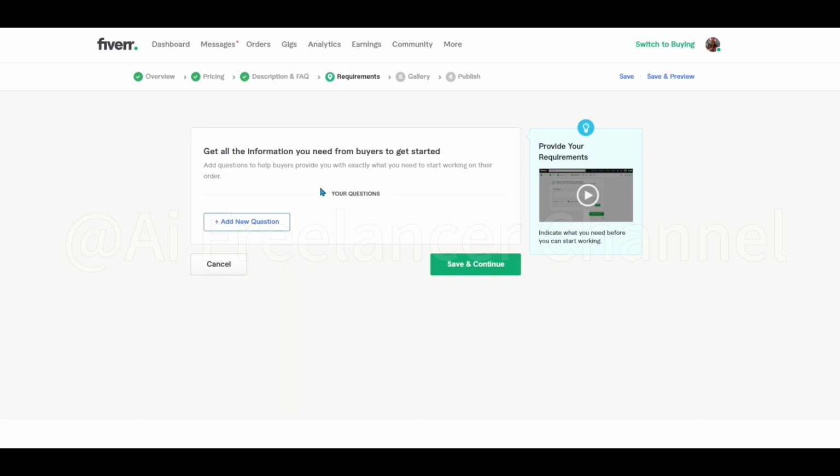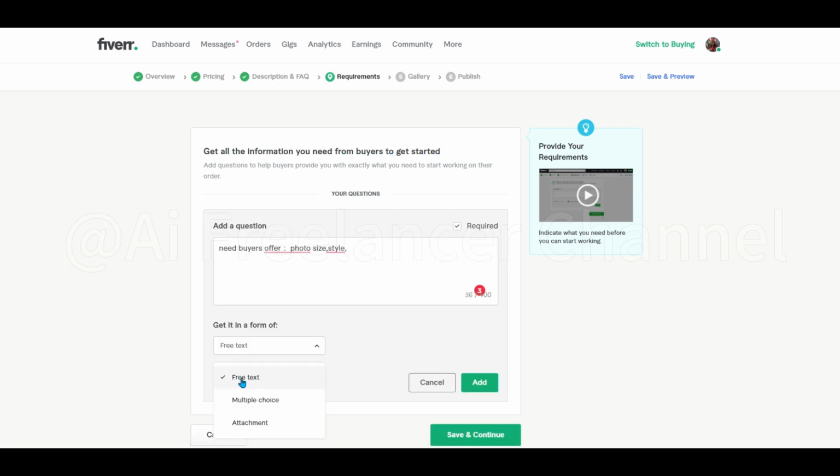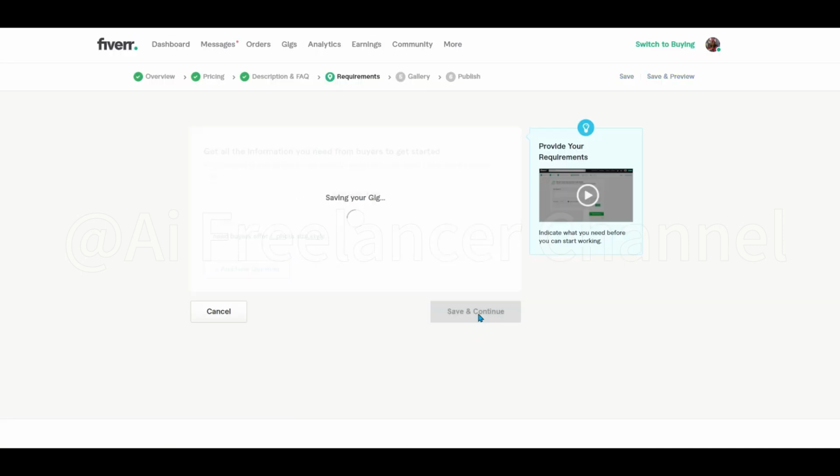The fourth part needs to fill in what information the buyer needs to provide to facilitate your work. The design work requires the buyer to provide image style, size, or image format, all of which can be filled in. Then, press save to proceed to the fifth step.